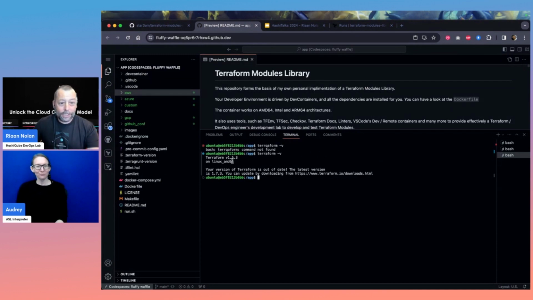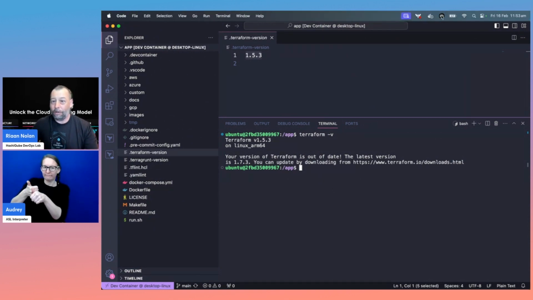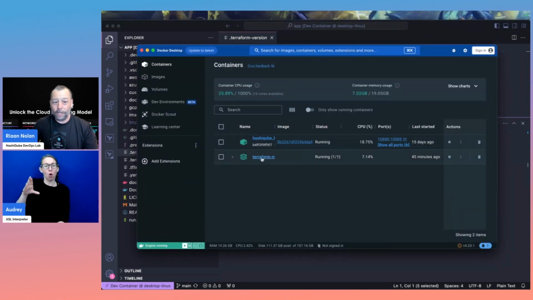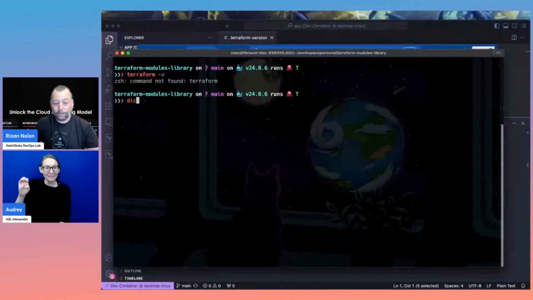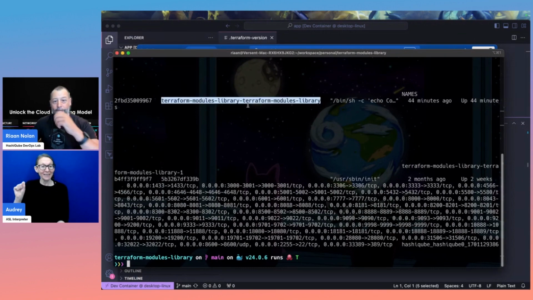Now, this is for our local dev. You don't have to use this. You can still quite happily work on this code base, but it just means that you are going to need to install this yourself. Now, if I show you my Docker containers over here, then you'll see here is my developer environment, my Codespace actually, and it's docker ps, and here it is.